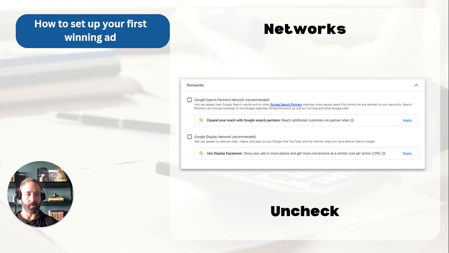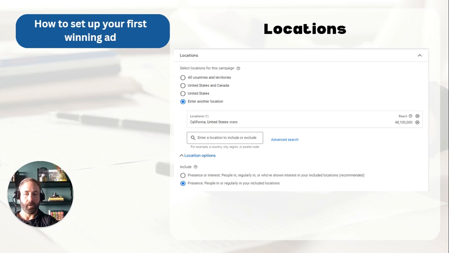As far as the networks are concerned, you want to uncheck both of these. We don't want the search partners network. That's going to be much cheaper traffic, or the Google display network. Those are pictures. We want to stick to only people that are searching on Google itself. They're going to Google, they're putting it into the search engine. That's the only place that we want to market.